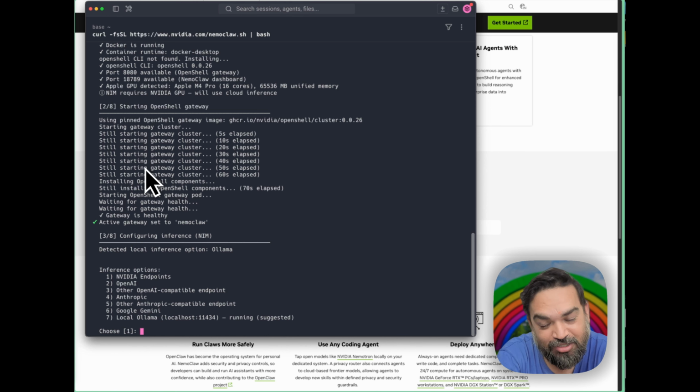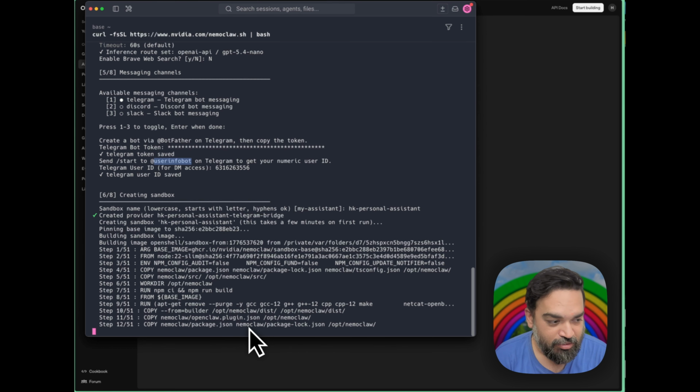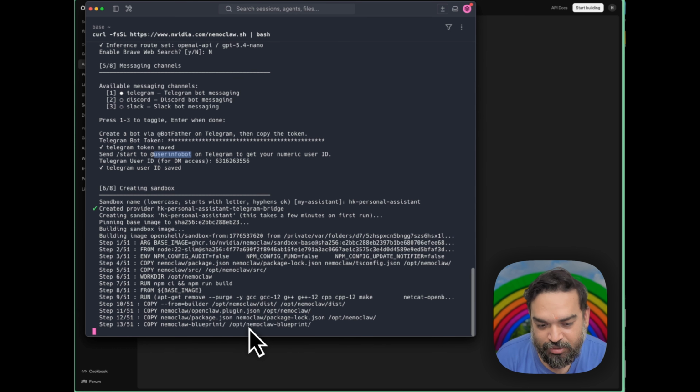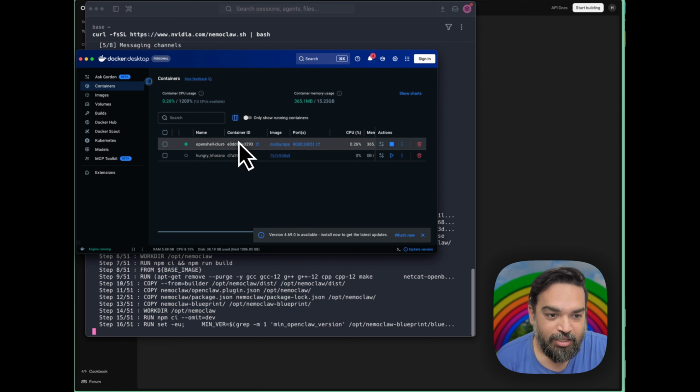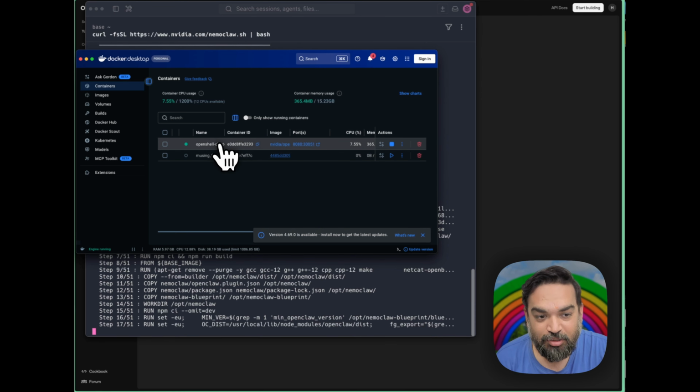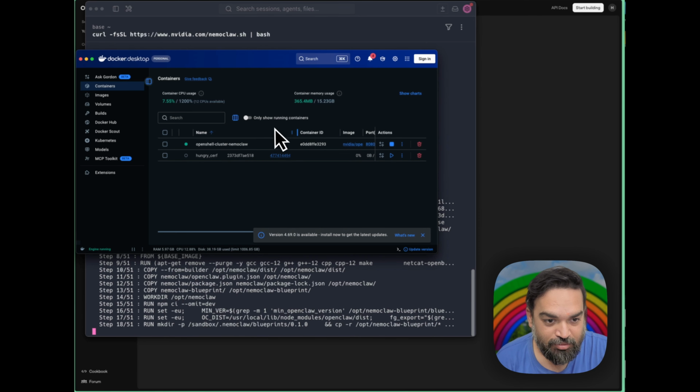Ideally, you should not see any errors. In case you see any errors, one of the common errors will be if your Docker is not running. Please run your Docker. Docker is a tool that lets you install NemoClaw. You can see it installed an image container that is now running OpenClaw. So you need Docker enabled and running for NemoClaw to work.